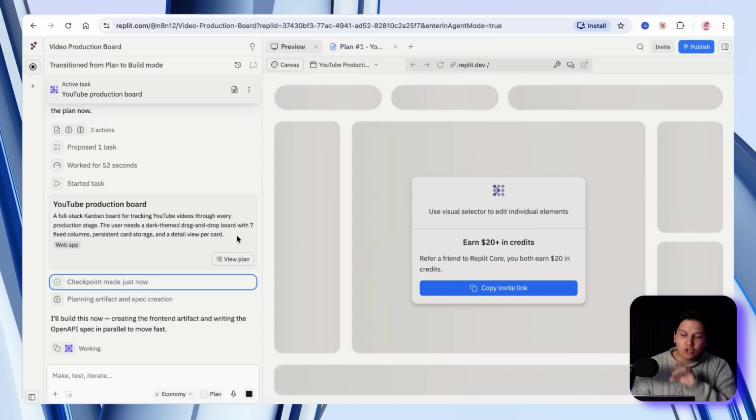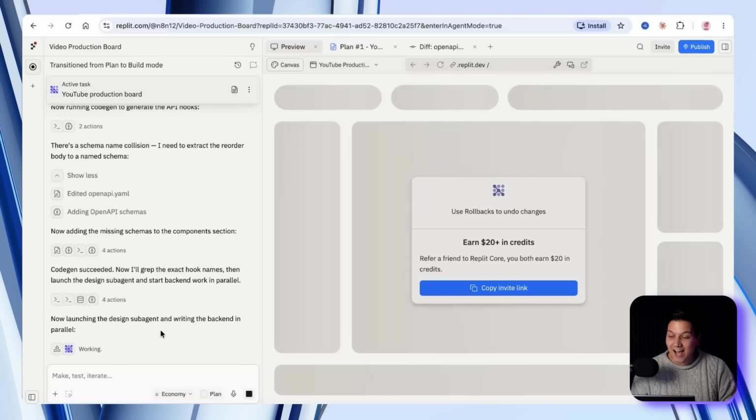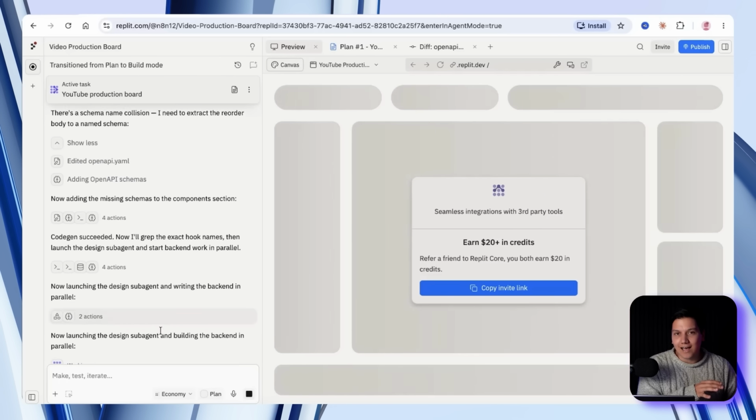Now watch the task board. There's parallel agents running simultaneously, one on the front end, one on the back end, one setting up the database. And it's not building one piece at a time. It's running like a development team.